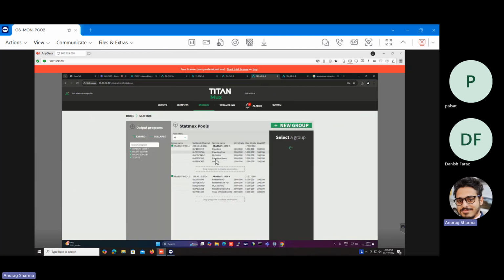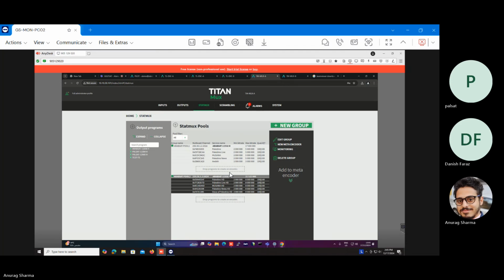So our service is added in the Arabsat pool 2. I think it is this one. Yeah, Arabsat pool 2. So now we are seeing the output TS here. All the output TS which we have created till now. So for us, we have created this one. It has one service, test service. What we will do? We will just drag and drop this service into this particular pool.